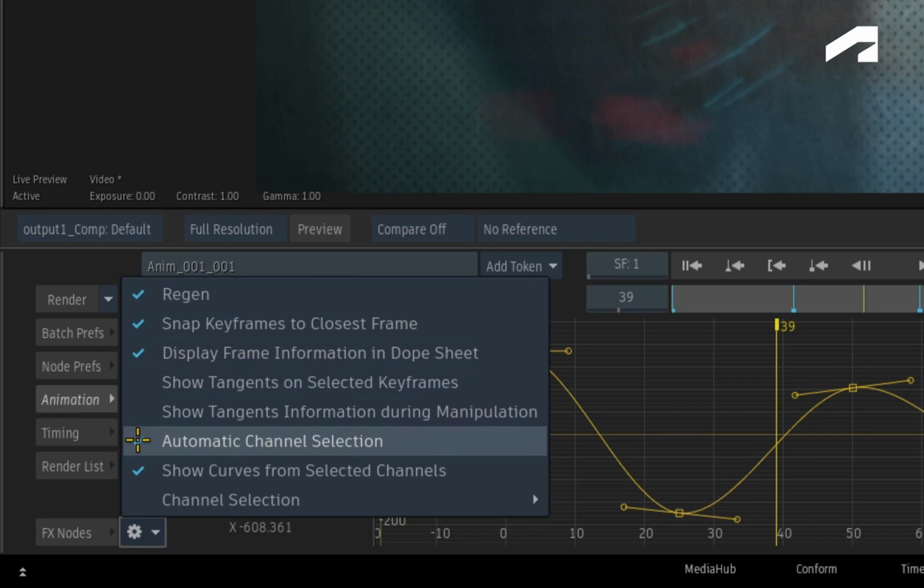Therefore, any animation changes will update in real time as you make the adjustment. Automatic channel selection simply means that adjusting any slider elsewhere in the interface will select and frame the channel in the animation editor, ready for you to use. Finally, show curves from selected channels will only display the curve of a selected channel instead of every channel expanded in the animation channel list.